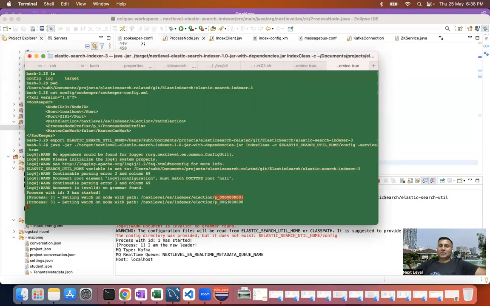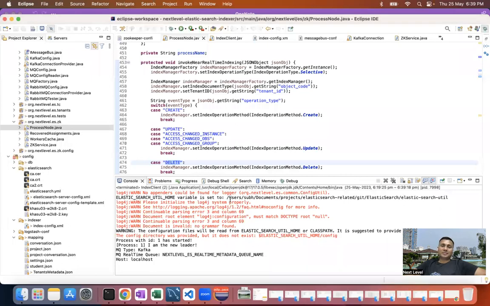Now, as a worker, I'm also watching on this particular node. When that node got killed, I'll again check: am I the index 0 position? Am I the leader? No. The previous one is this one, so I'll put a watch on this. Now, the moment this leader exits, this guy will get its turn to be elected as a leader. Let's see that. I'll kill this deliberately.